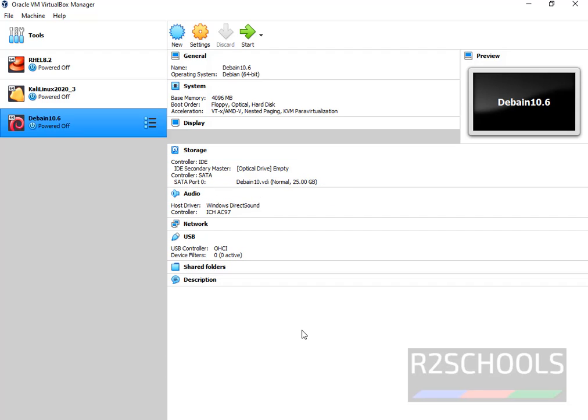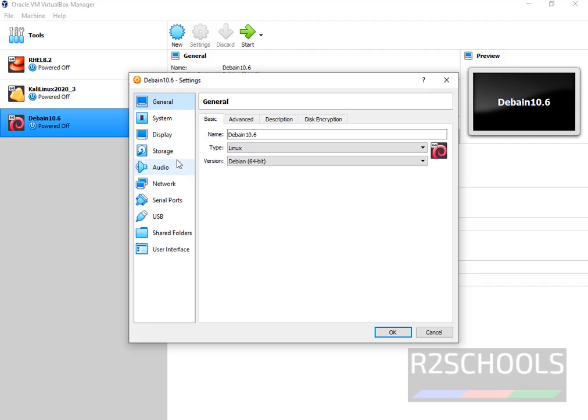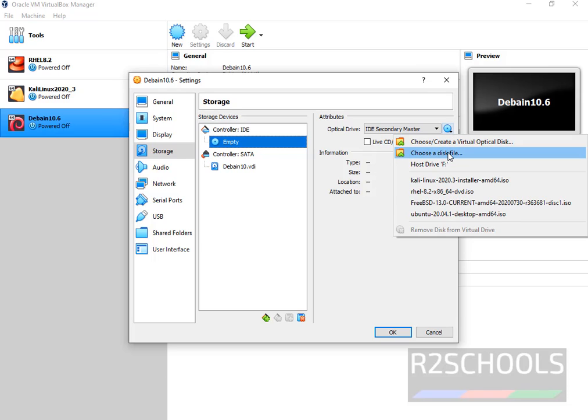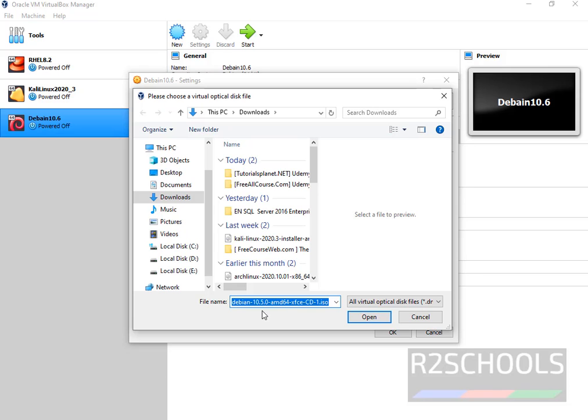Until now we have created a virtual machine, but we haven't added ISO file. That can be done by going to settings, then storage, then click on this empty button and click on this CD button, then choose a disk file. As I told, I have downloaded 10.5.0 AMD 64-bit CD ISO file. Select it and click on open.